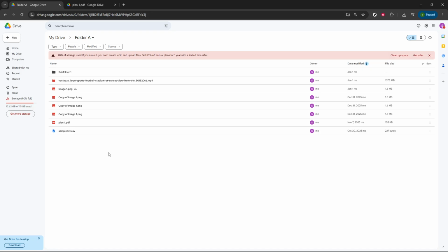That's it. Log in, find your file, middle click once, and enjoy your new tab. Keep practicing this move, and you'll notice your multitasking in Google Drive becomes much smoother.